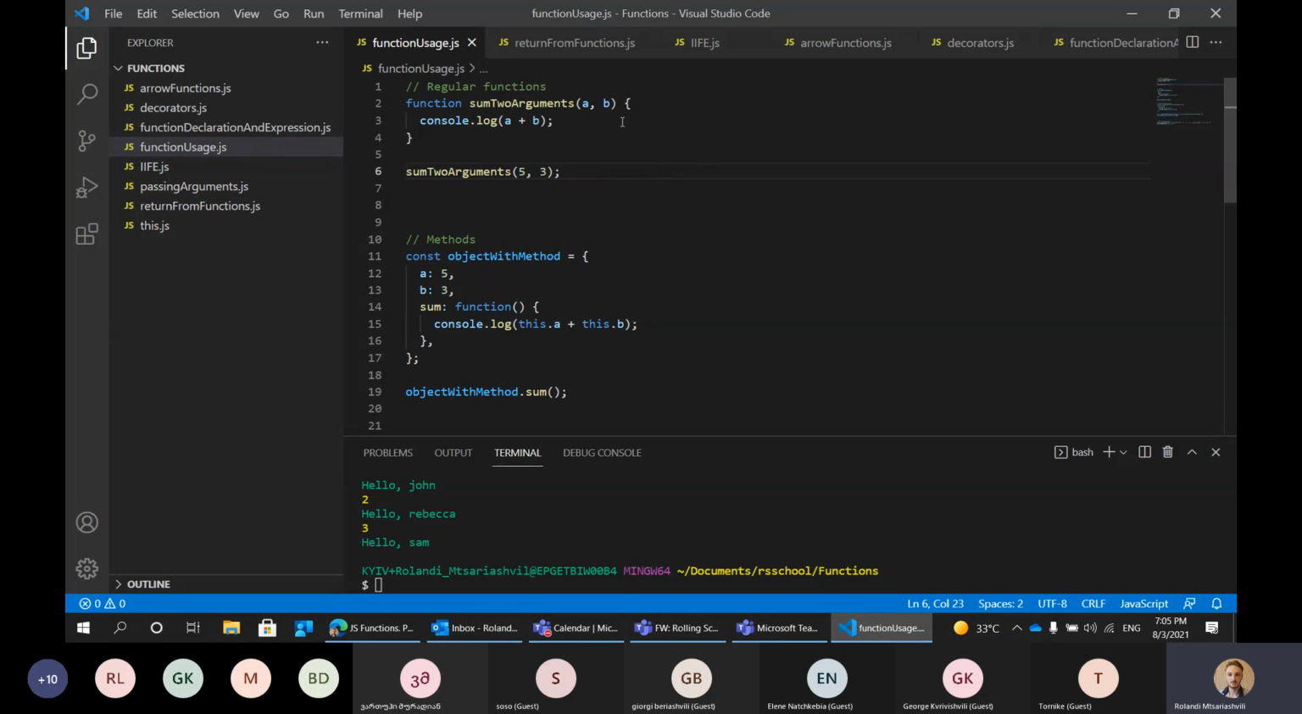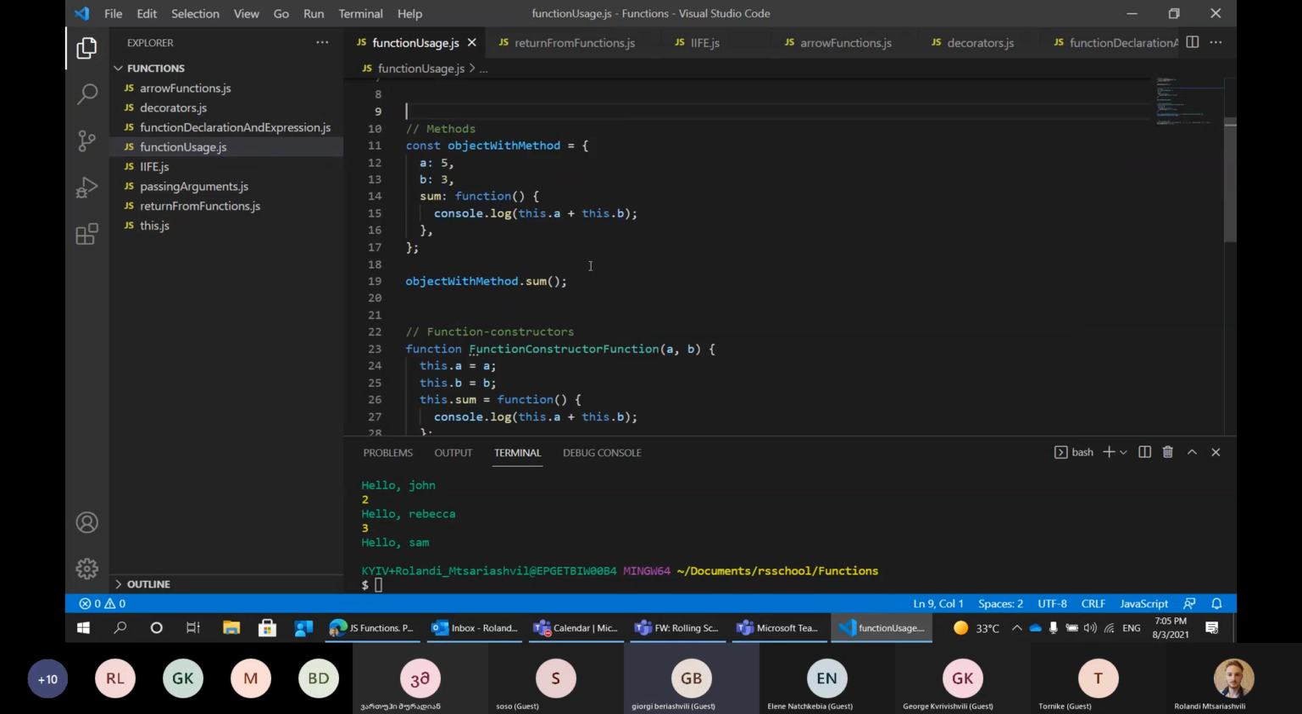Is the font size good enough to see? Yeah, it's good. Yes, we can clearly see.